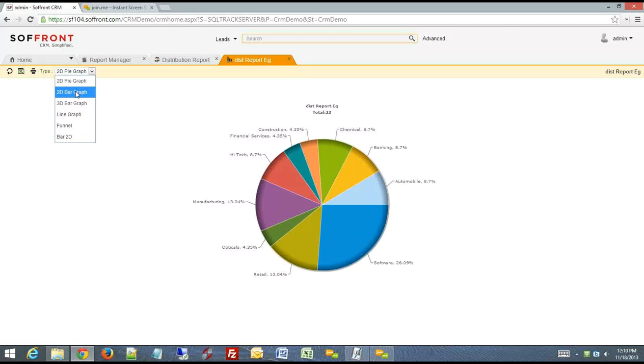Now, if I wanted to change this report dynamically on the fly, I can do that by clicking on these options right here: funnel, line, dot, bar diagram, 2D bar diagram, and so on. So I can modify this report at my own will while I am running the report. Now, this is the best part.